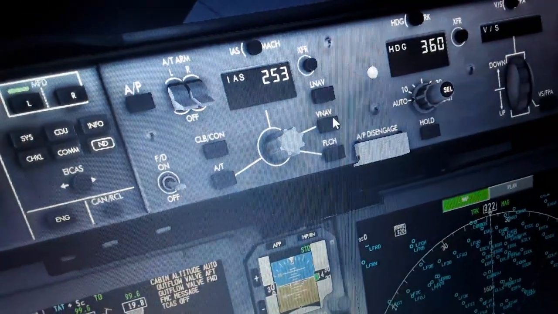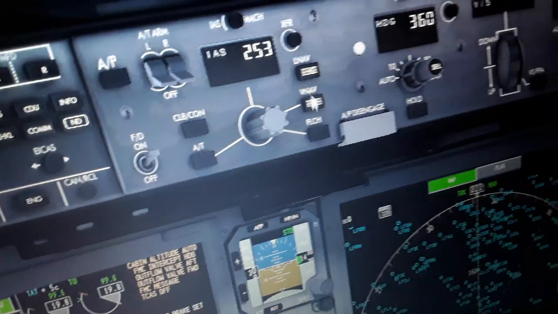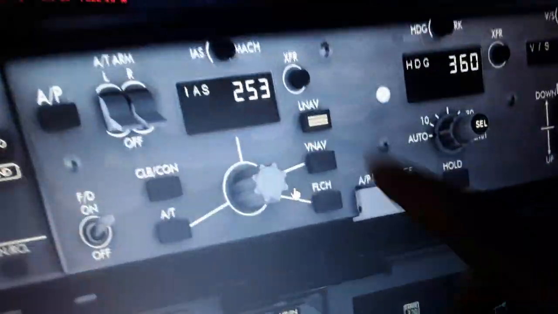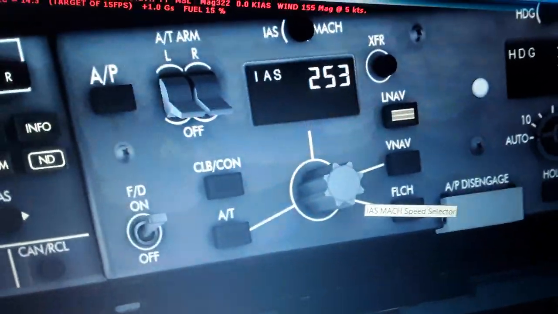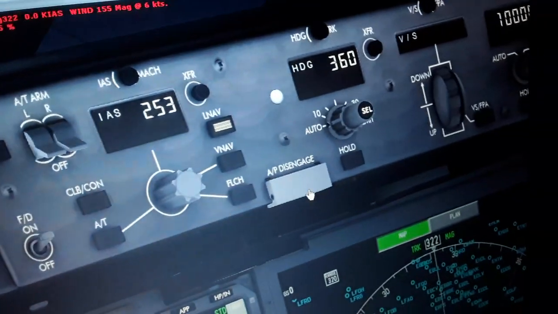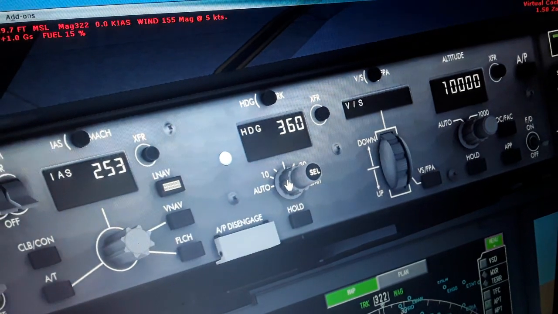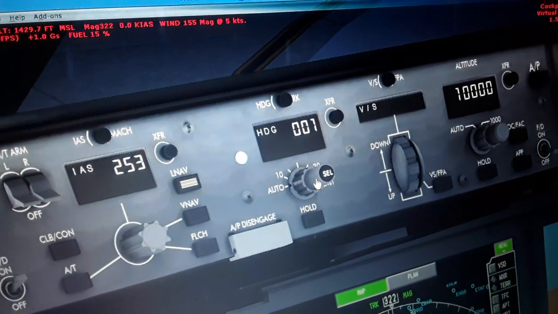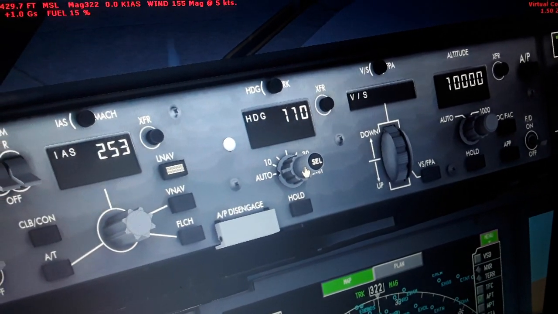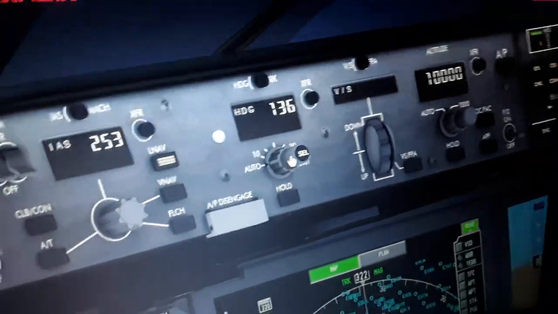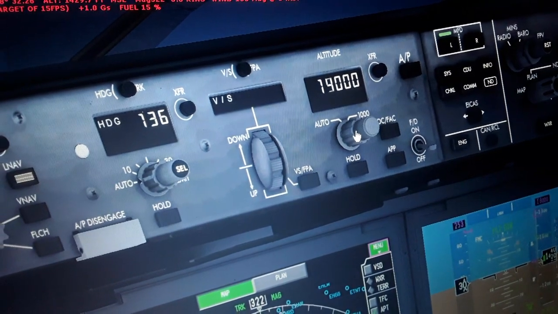We cannot rearm them, or the autopilot. We need to have the flight director on all the time like this. So we can disarm the VNAV. We have LNAV, VNAV, which takes the information from the flight management computer. Flight level change, climb continues, autothrottle, autopilot engage, autopilot disengage like this. Bank angle, heading, we can change the heading, heading reference over here, 136 degrees. We also have the altitude, set the altitude here, thousands of feet.